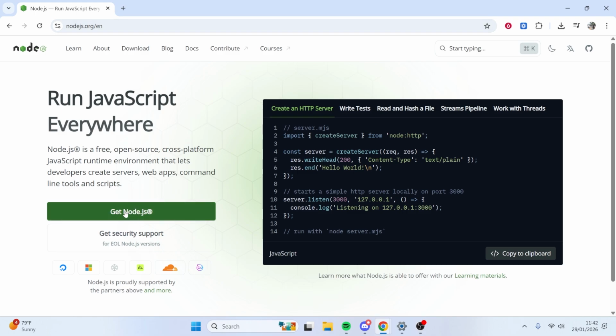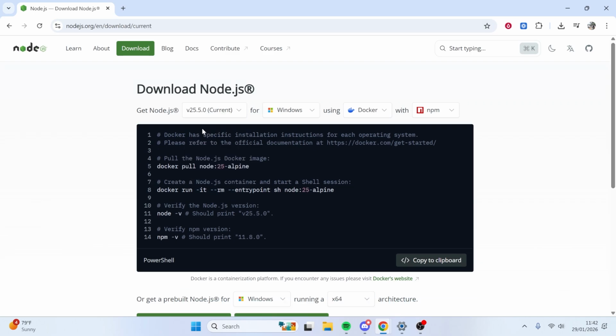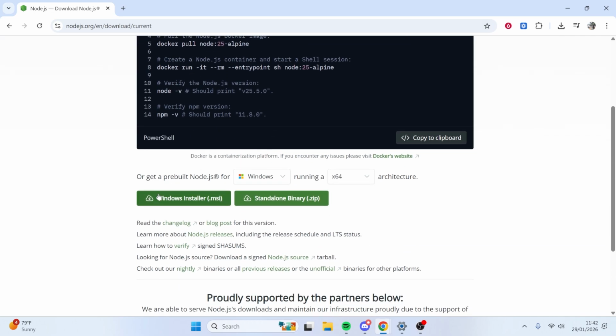Here we can then click Node.js. And you can then choose the version. I recommend choosing the current version. Then you need to scroll down and we're going to download the Windows installer. So go ahead and click on that and it will download the installation wizard.